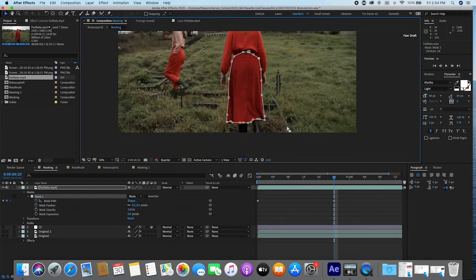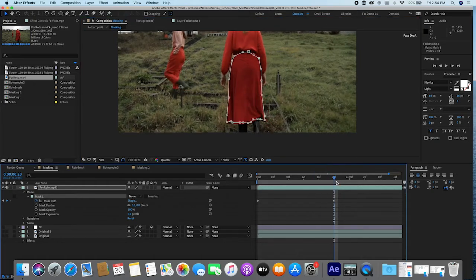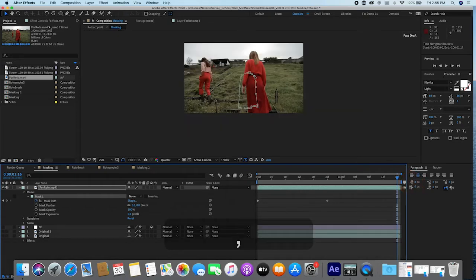We adjusted our skirt from frame 0 to frame 20. Once you're done adjusting with the big gaps, like so, let's also create another keyframe over here.